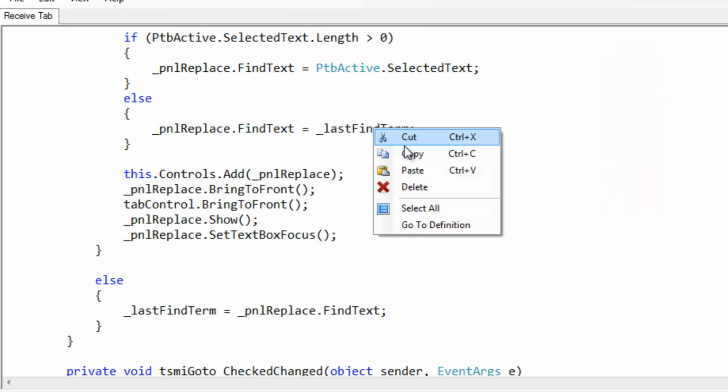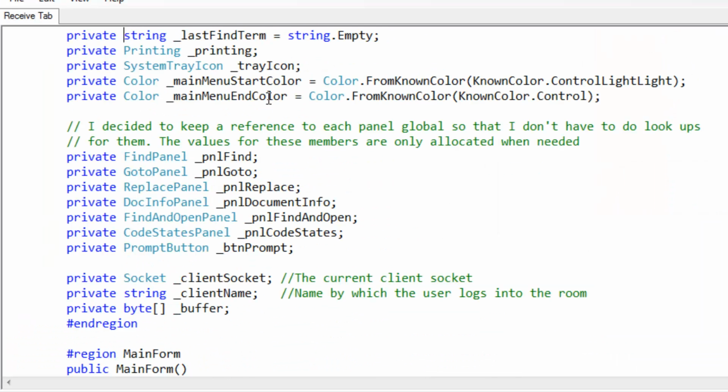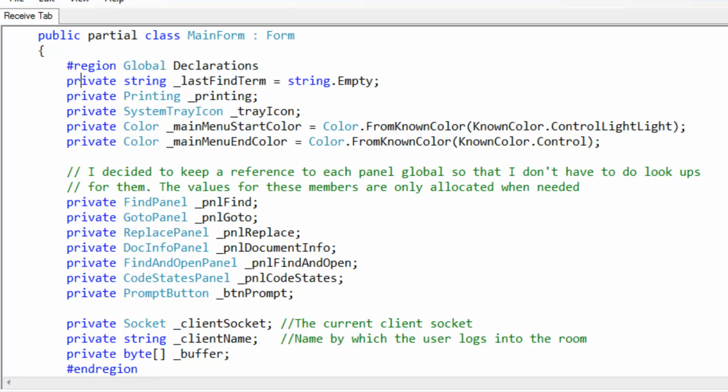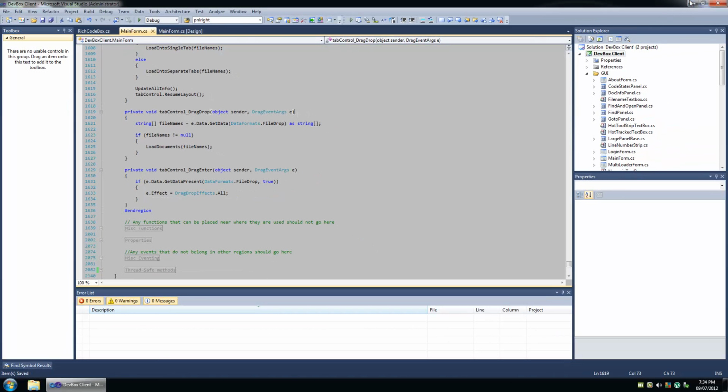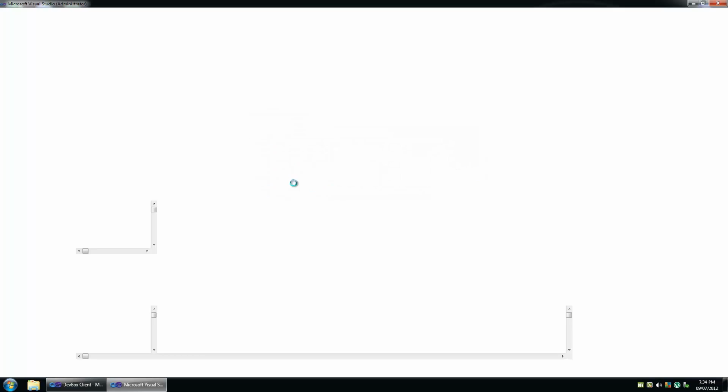Last find term, go to definition brings me up to the definition. Still a work in progress though. So working well. Okay, so let's create a new project.